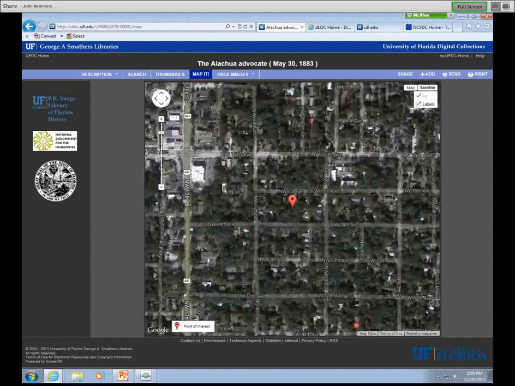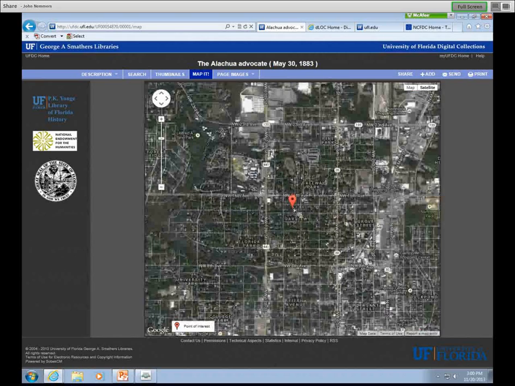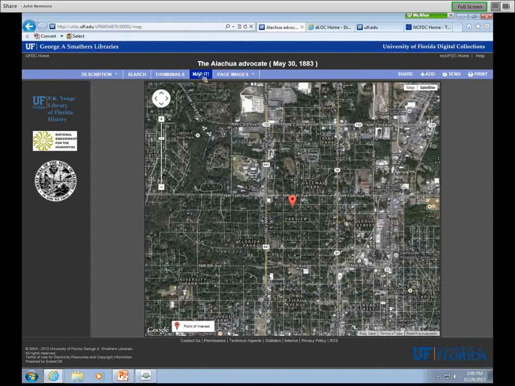This is a very typical Google API, where anybody who's used Google Maps will know how to use this. You can switch from the map to the satellite view, and you can zoom in, zoom out, but this is a pinpoint here in Alachua County, Florida. So the Map It view, again, is a really powerful way to combine geospatial information with the digital objects.